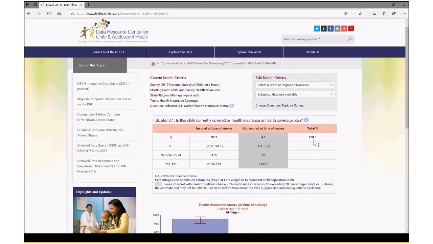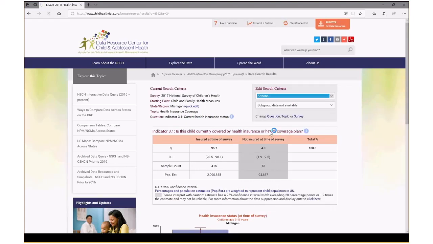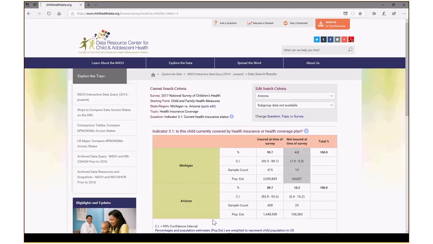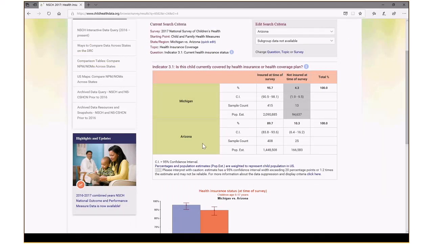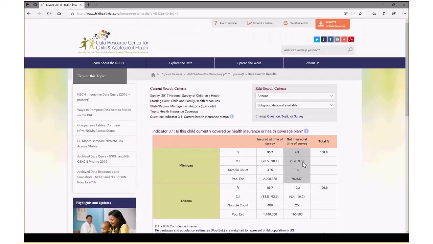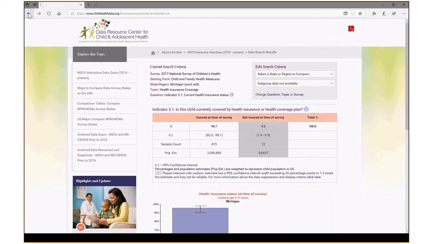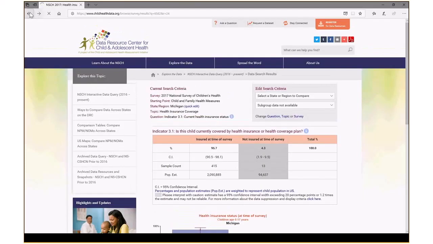You are also able to select a different state if you would like to compare. For this example, we'll click Arizona, which then brings up both the Michigan and Arizona data, as well as the chart underneath representing both states now. This is a great site as it is relatively easy to look through, and there are also a wide variety of indicators available.